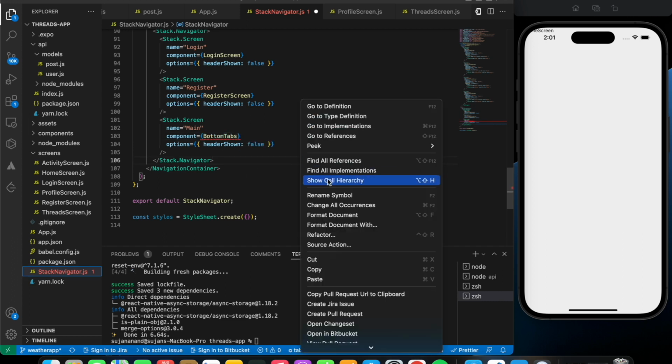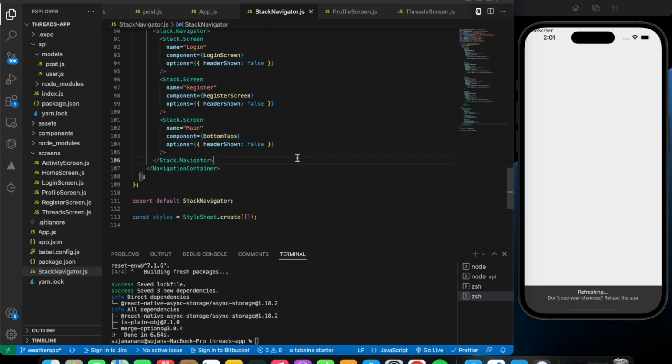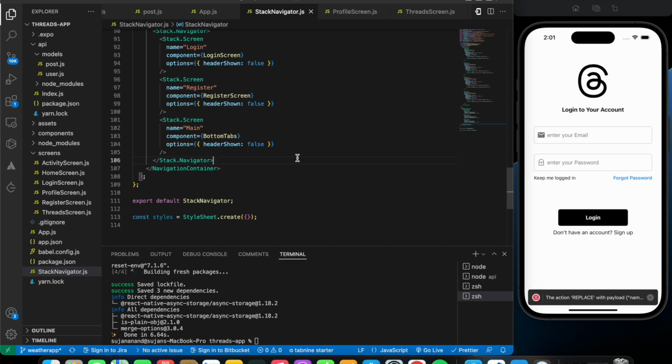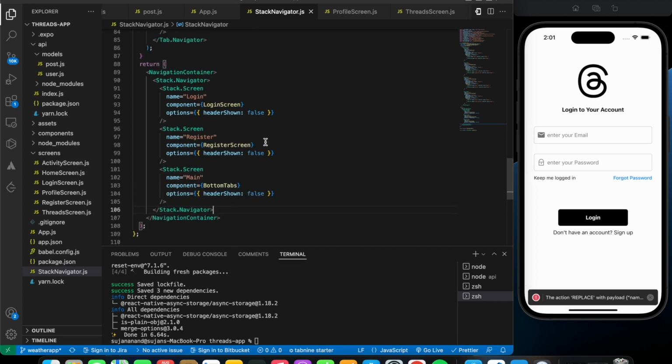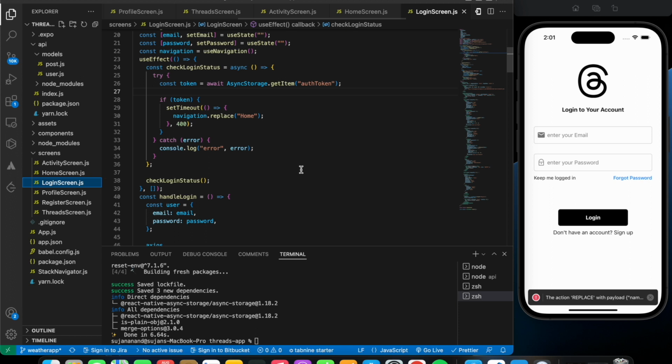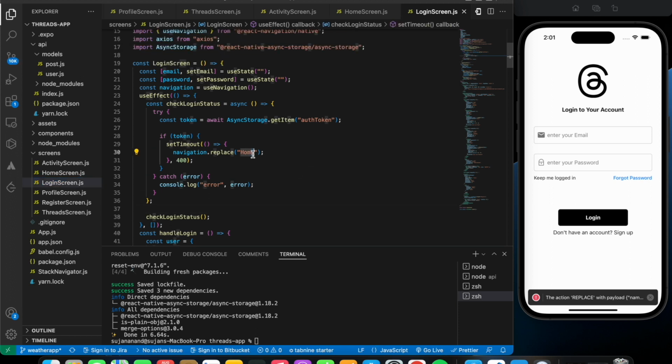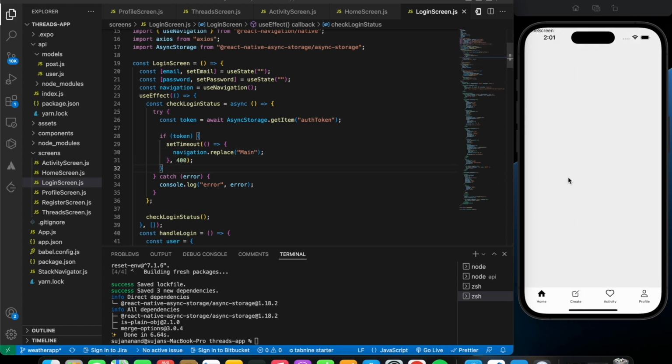All right, so save the file. Now we need to make the changes firstly with the login screen. Here I'm going to say navigation.replace to the main tabs. As you can see, now we are able to see the bottom tab navigator correctly. This is the home, create, activity, and the profile. Now everything is working fine. We have set up the bottom tab navigator.